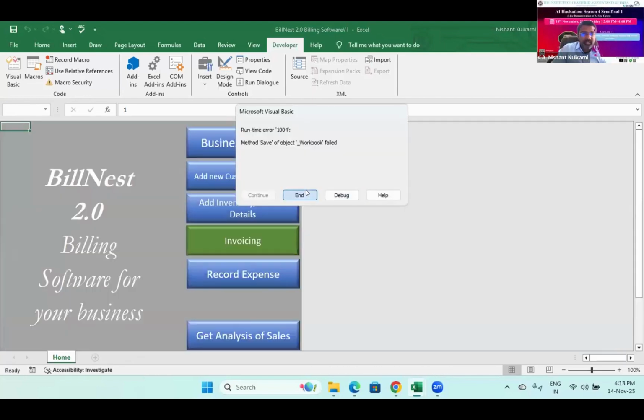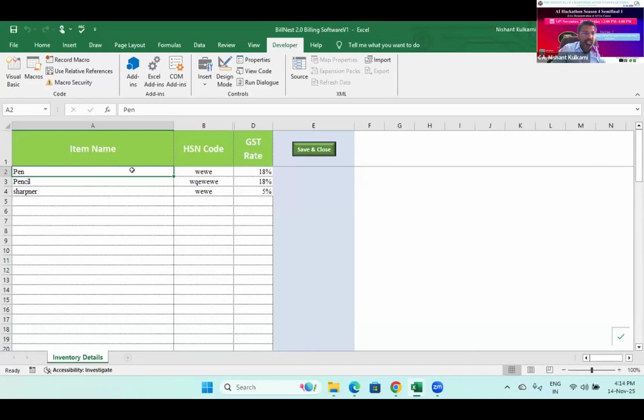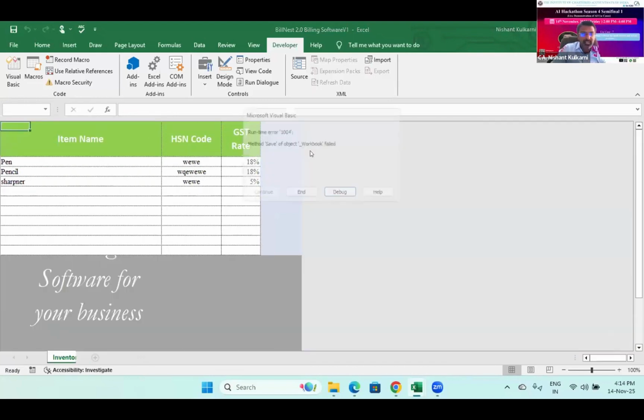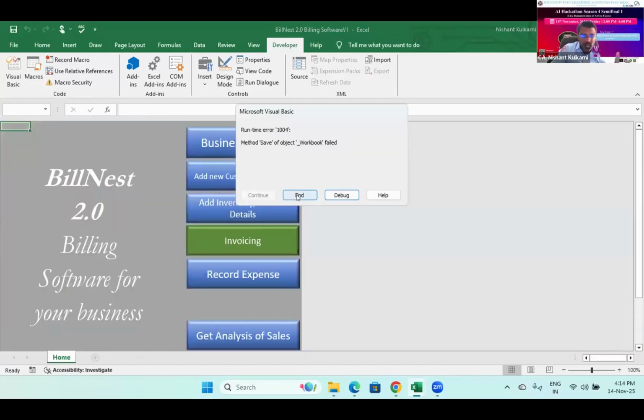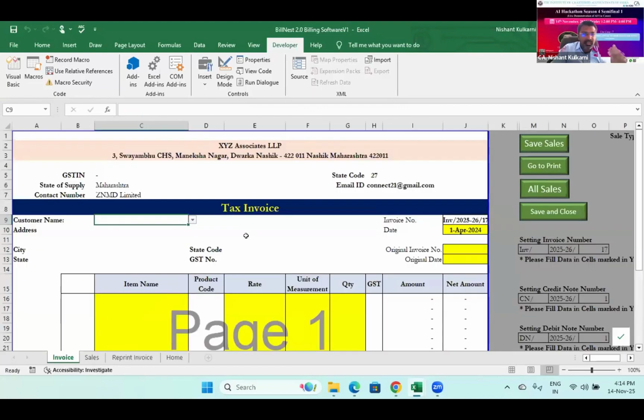Once the customer is done, then you have to add inventory. The inventory should be predefined. All inventories, their HSN codes and rates are to be added. So this will be the inventory master. Okay, I don't know, there is some problem with the code, so it's not closing properly every time. So once this is done, then the customer may start billing.